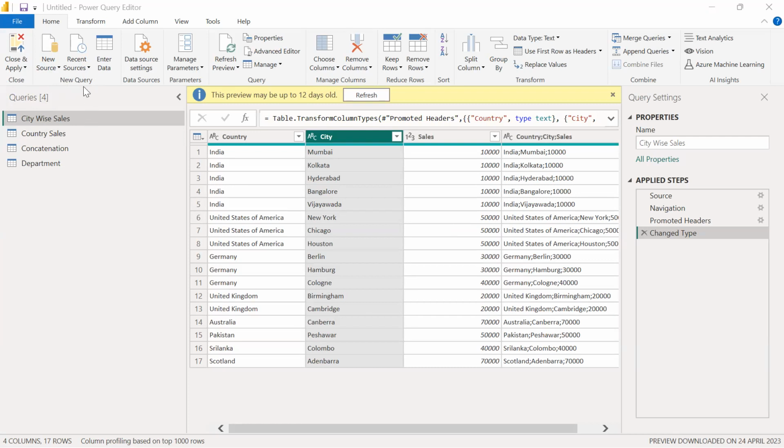Now coming to New Query. So New Query is nothing but adding the data to Power Query Editor. You are able to see queries, right? Four queries are there, so four queries are nothing but four tables. As of now, query is nothing but table. You think in that way only. At a later point of time, it will change.